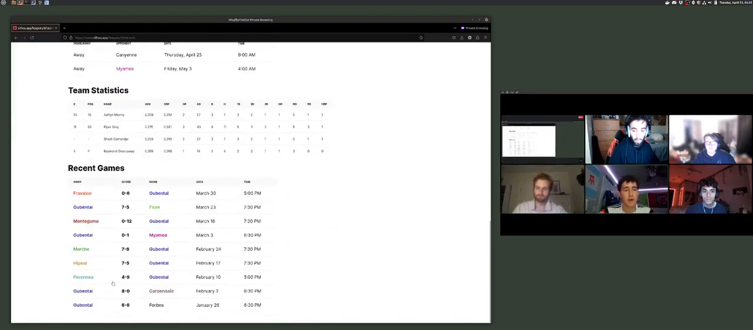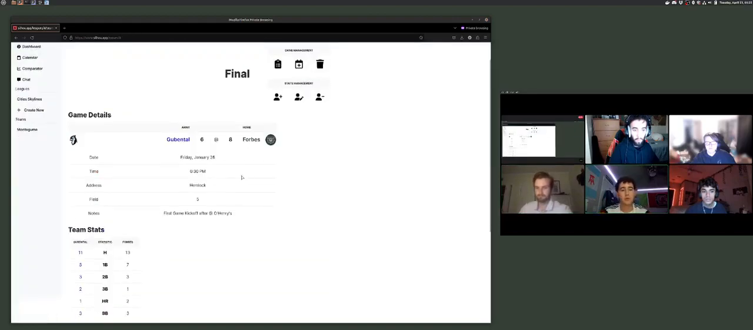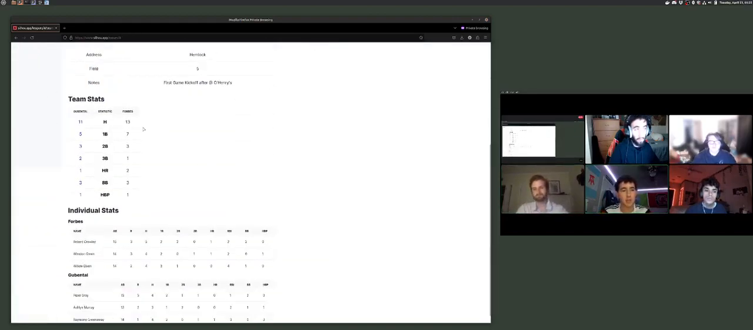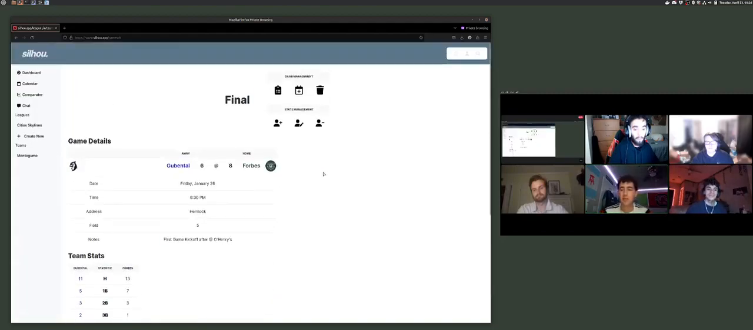And so from there, viewing the game they played against Forbes, he should be able to view statistics from the game individually and for the entire team. As you can see there, it tallies everything for all the players on the team. 3v3 baseball, not the easiest sport in the world. And so it's a good little in-depth view to see how a game ended.